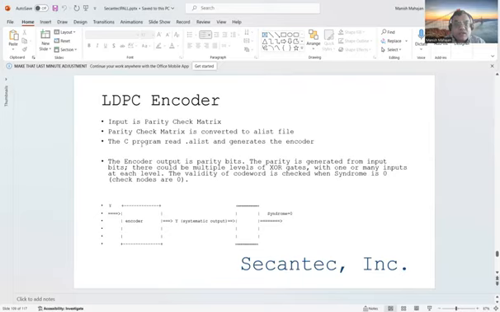So what's in the encoder? The C code will read in the parity check matrix, and then it will read in the A-list files. The parity check matrix will be converted to A-list, and that will be used for generating the encoder. The encoder output is the parity bits.